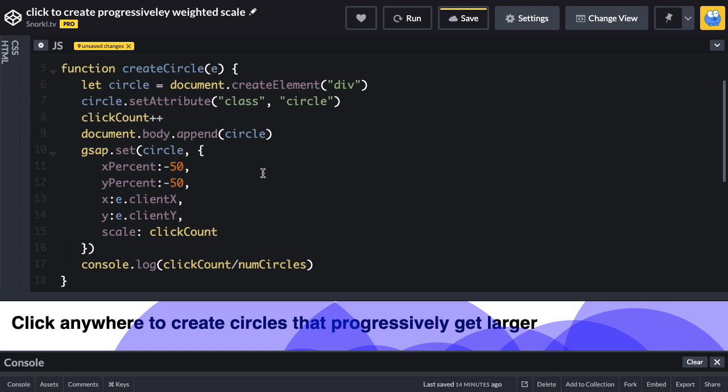And as I have it right now, my scale is just going to be set to the value of click count. That's how it got bigger each time. Each time I click, click count gets bigger, and we set it to a larger scale.